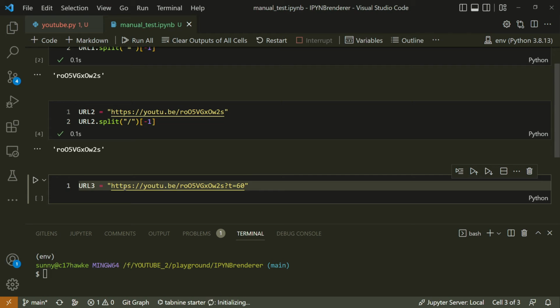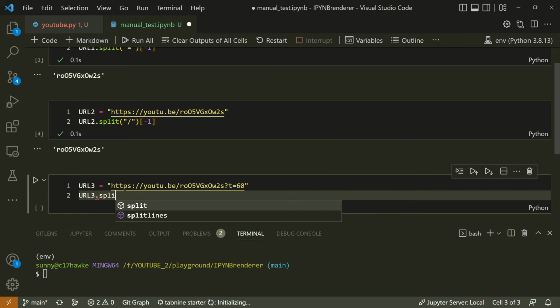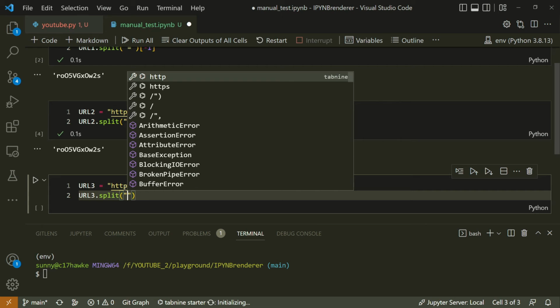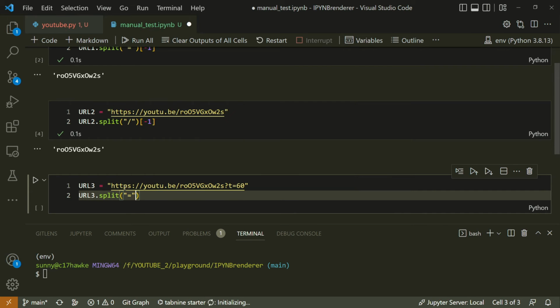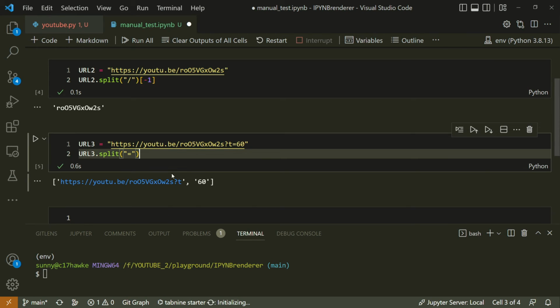So if I now do this, my URL3 type should again be split on equals to. If I do this, you will see that the last part is split, but it is not split on that, because this has a specific time. So it is giving me the time as well as the ID, both.